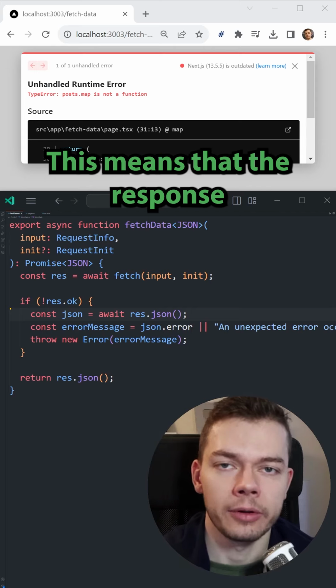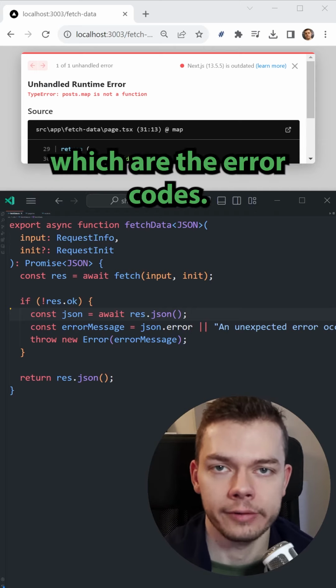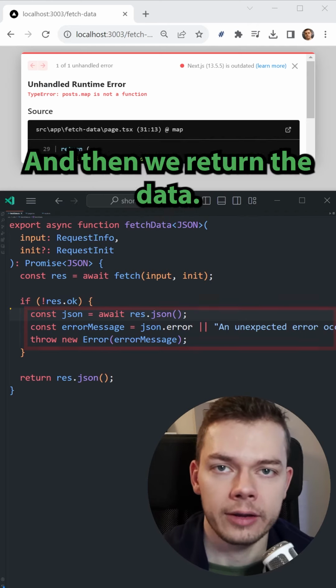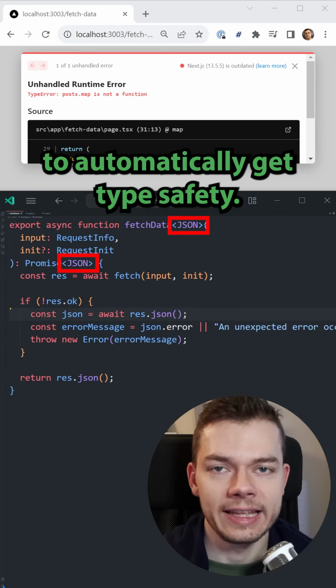This means that the response status code is somewhere in the range between 400 and 500, which are the error codes. Then we extract the error message out of the response body and put it into the error object. And then we return the data. We can also add a generic type argument to automatically get type safety.